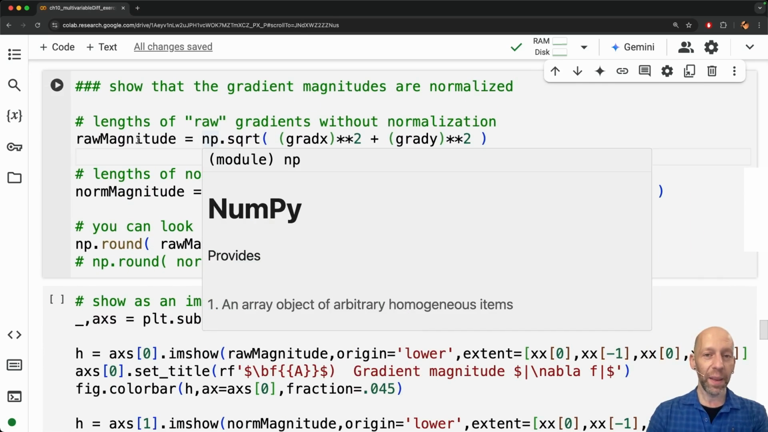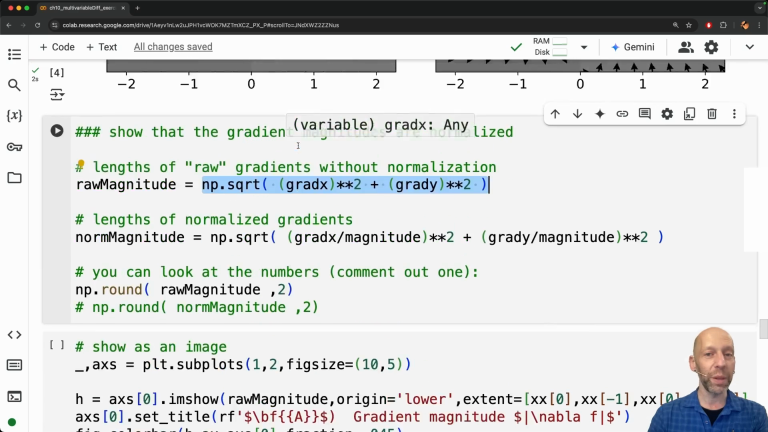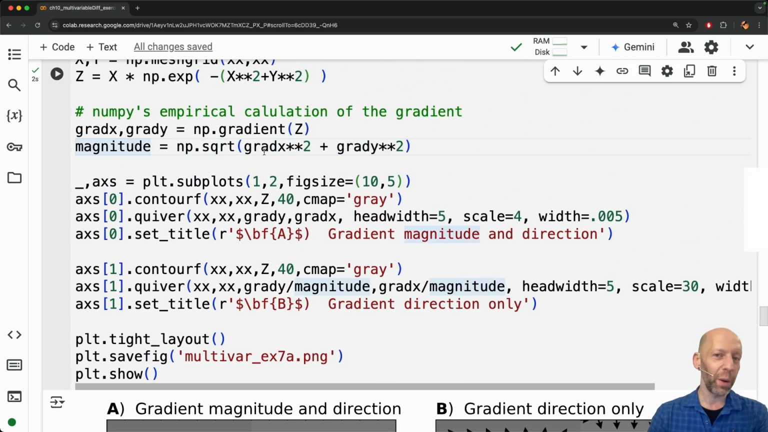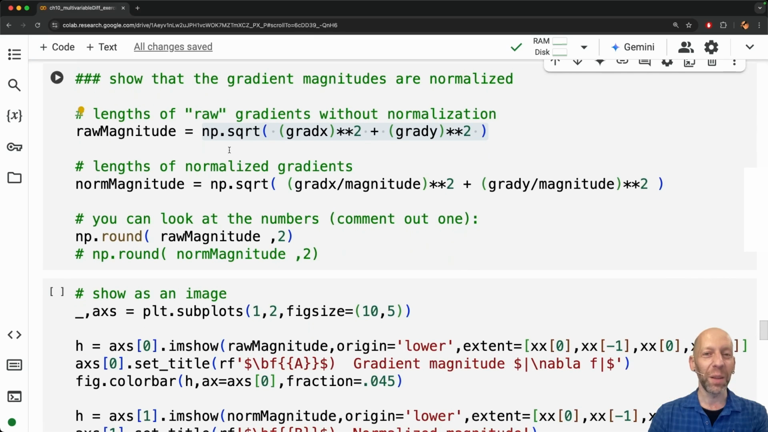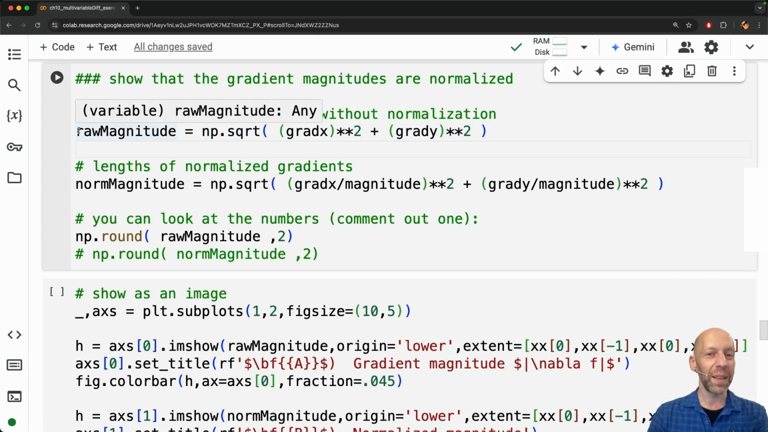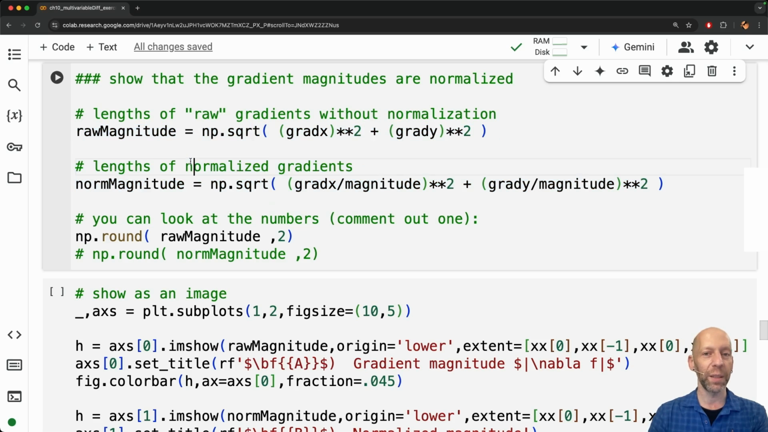So here I call this the raw magnitude. This is, in fact, exactly the same piece of math that I have calculated in the previous cell. Here I called it magnitude, there I'm calling it raw magnitude. I guess I could have called it raw magnitude up here, but I just wanted to rewrite this variable and repeat this calculation so that you can see the raw magnitude and the normalized magnitude very close to each other in two lines of code. Okay, so yeah, that is the Euclidean distance. Here we have exactly the same code, but now I'm dividing by the magnitude for each of these partial derivative matrices. Okay, and now we can just look at the numbers.